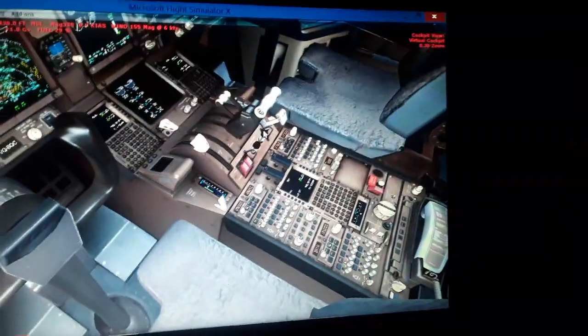So maybe we don't have the time to complete the whole explanations in tonight's flight, so I will do it in another flight. I'll just do as much as I can, show you all the systems in the overhead panel. I will show you the electrical, the hydraulic.